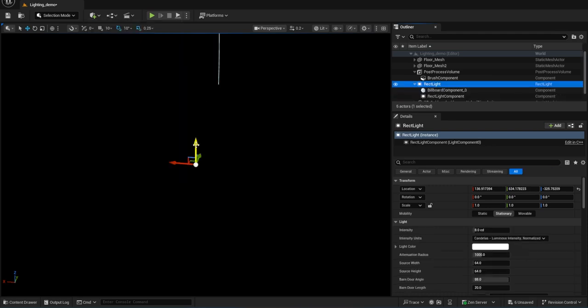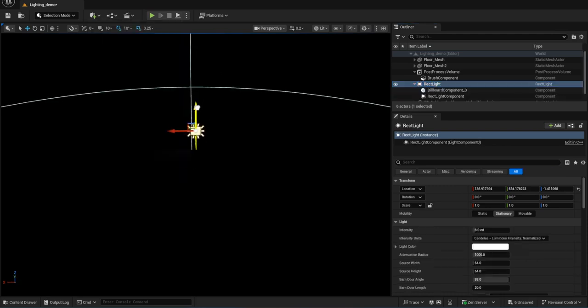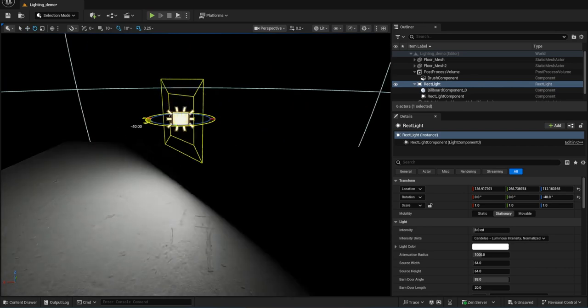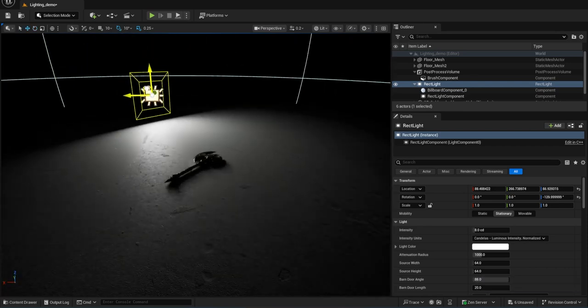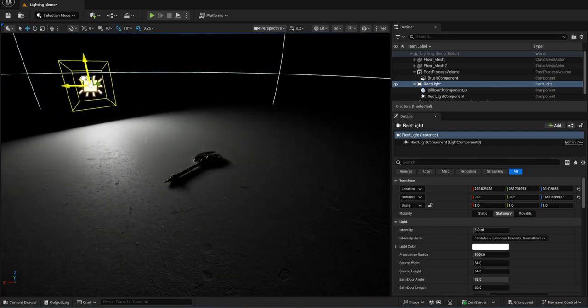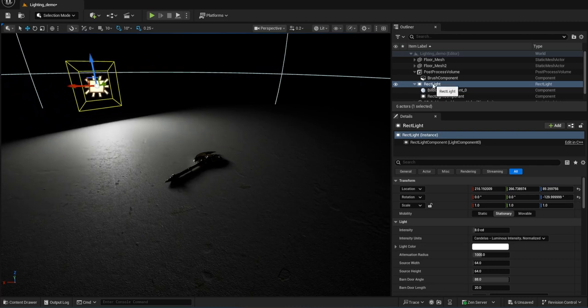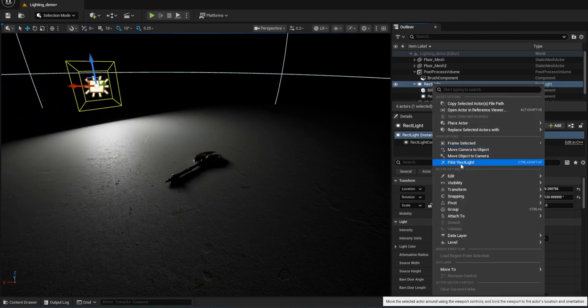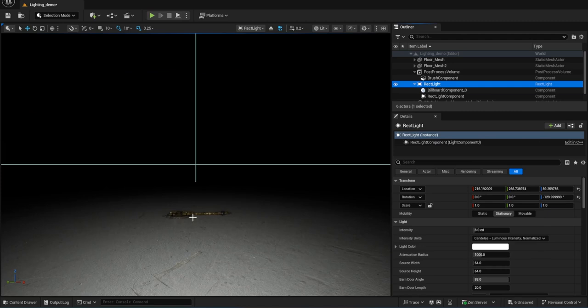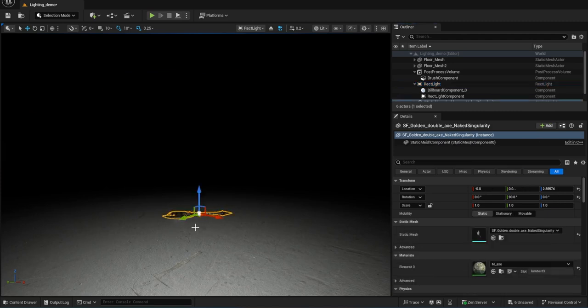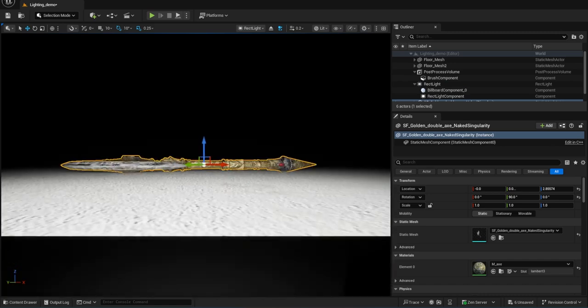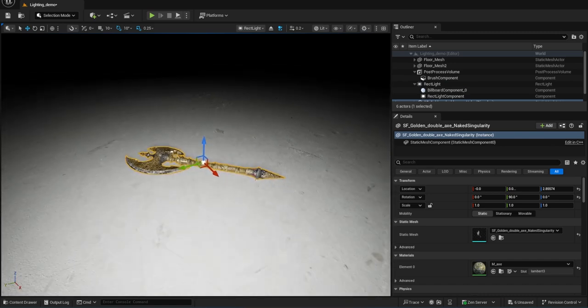Okay, so just click and drag it out, rotate them, and position them. So one way you can quickly position your rect light is to right click on the rect light and select pilot rect light. So you can look through the camera instead, and you can click on the X itself and press F to focus, and now you can adjust them manually.